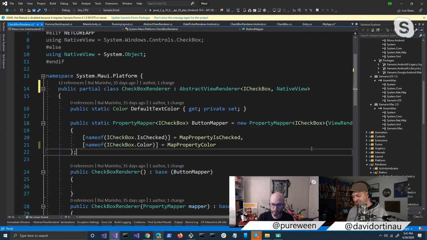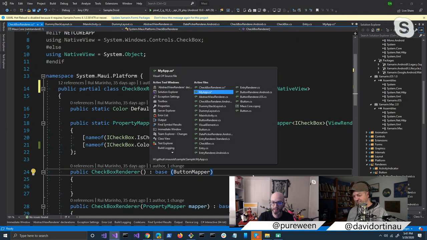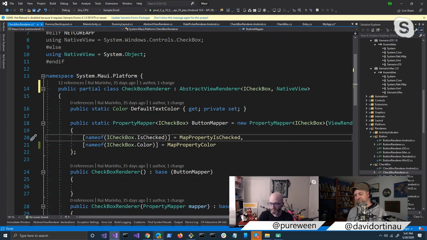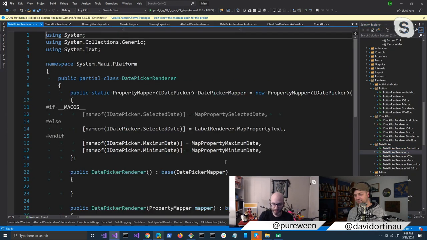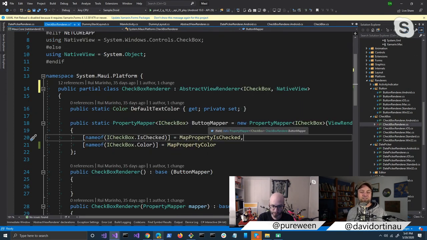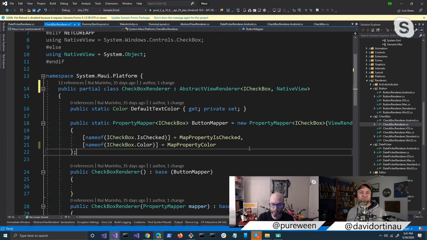Yeah. All right. Look, why is it called button mapper? Here I'm talking about consistent naming and one of the namings is wrong. Copy and paste, right? Because this is probably called date picker mapper. Yeah. All right. That's just funny. This should be checkbox mapper, but I'm not going to change that.